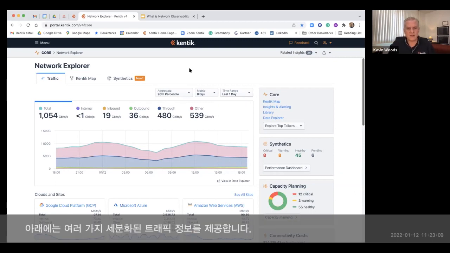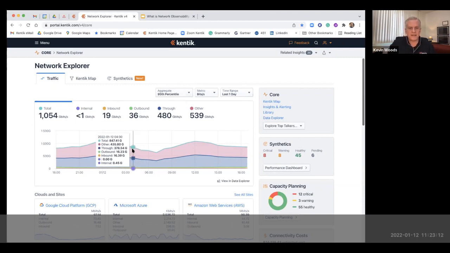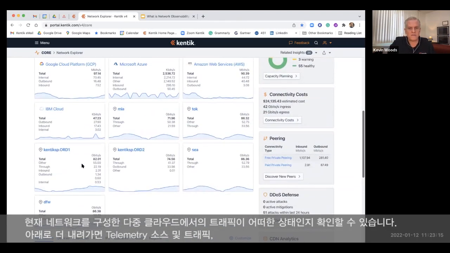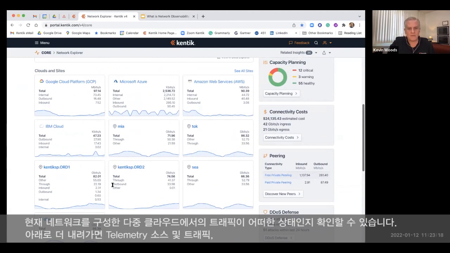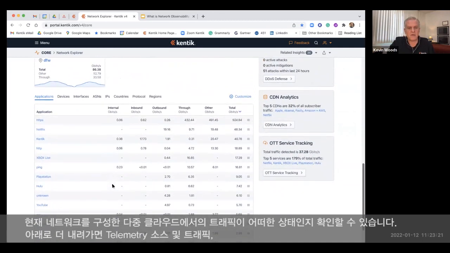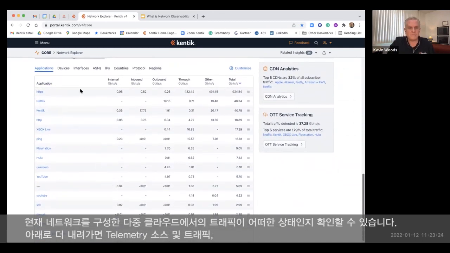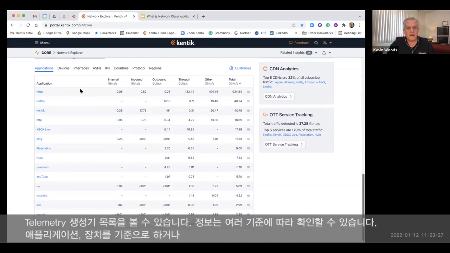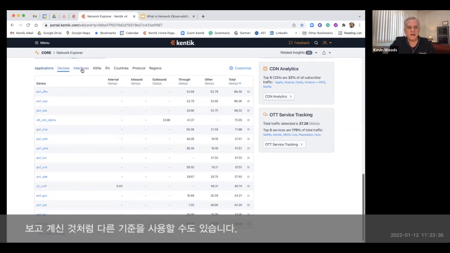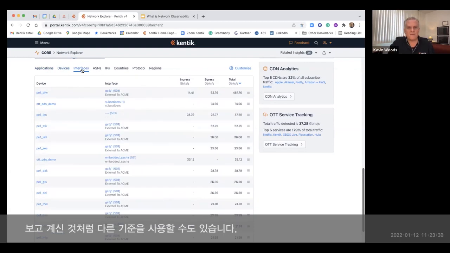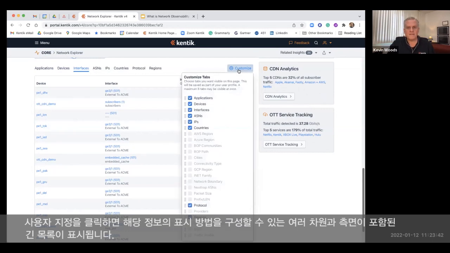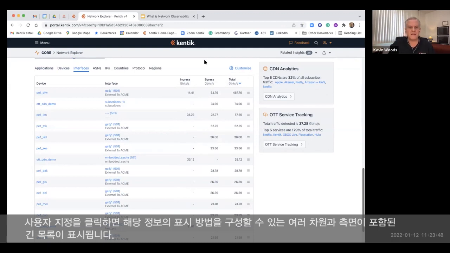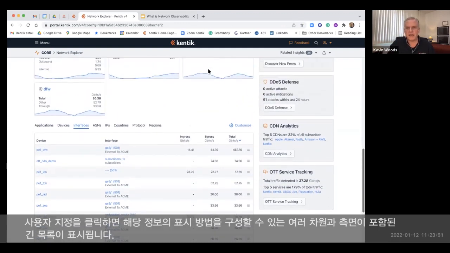You can see that here in this time series metrics. Then this does some breakouts for you, so you can see what your traffic is in different clouds where you have network presence. Then you can go down and look at a list of telemetry sources and traffic telemetry generators. You can sort those by applications, by devices, and you have different ways of organizing that information here. If I click customize, I get a long list of different dimensions, different facets that I can organize the display of that information by.